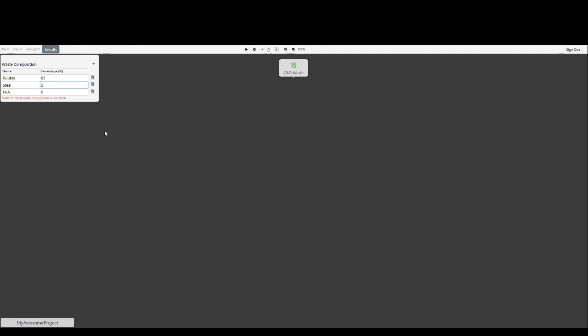We should also add all of the materials that we will have at the end of the recycling. Once we added everything, the app is going to tell us whether the summation of all of the waste materials is 100 or not. If it's not 100, it will not be able to execute the analysis.